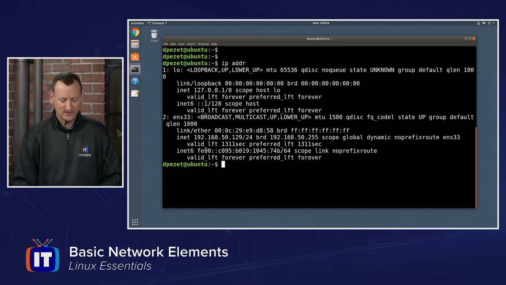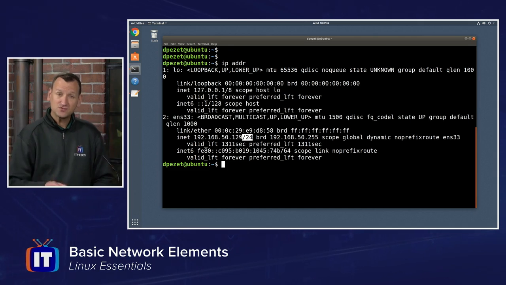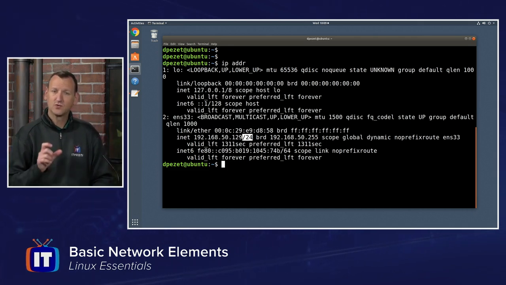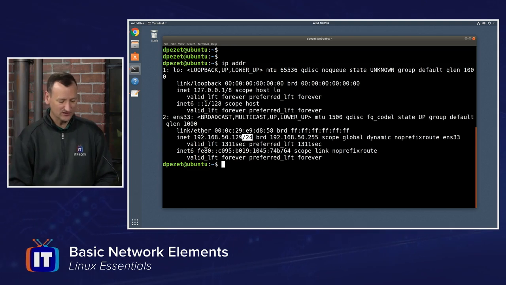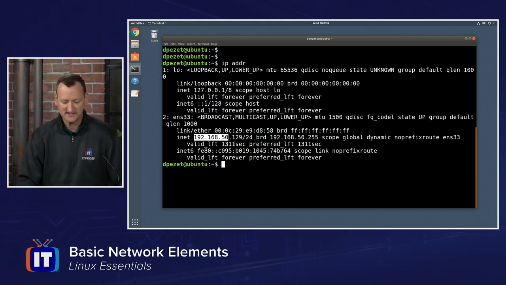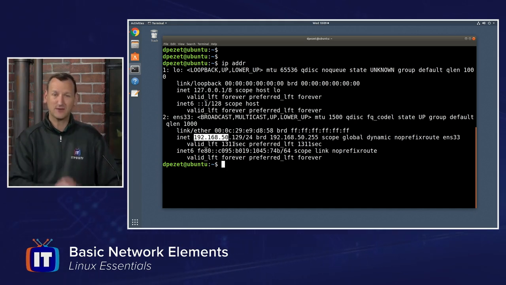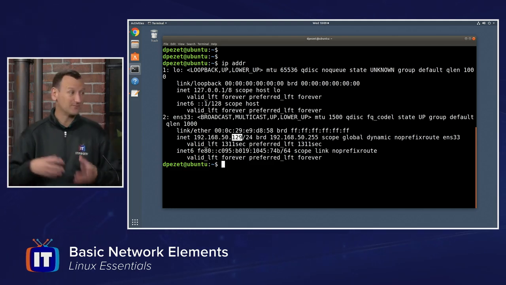And that /24 there at the end is telling me that the first 24 bits correspond to the network ID. In other words, that's these first three numbers here. 192.168.50 is the network ID. That would be like the street name in a regular address. And then the last part here, these would be the remaining 8 bits. Those are the host ID. And that would be like your building number in an address.